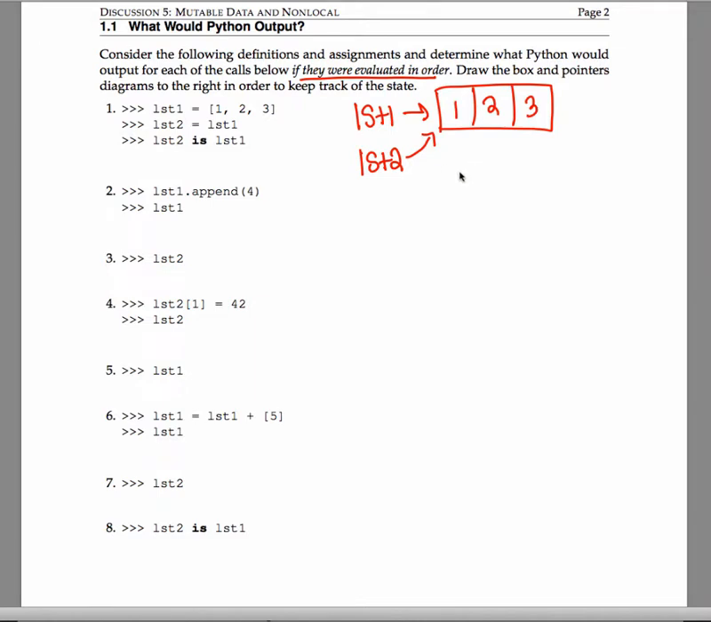So in the next line, we check if list 2 is list 1. What this means is that we're checking if the thing on the left, list 2, points to the same list as the thing on the right, list 1. So when we look at our box and pointer diagrams, we see that list 2 does in fact point to the same list as list 1. So this expression will evaluate to true.